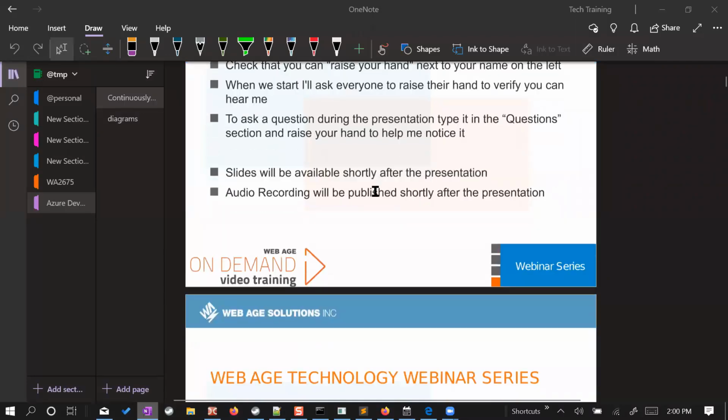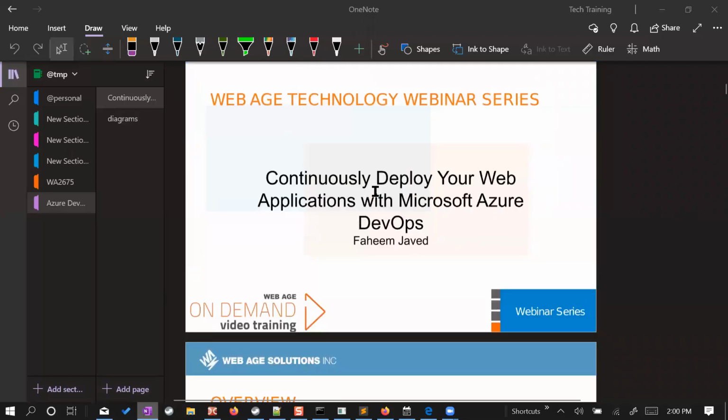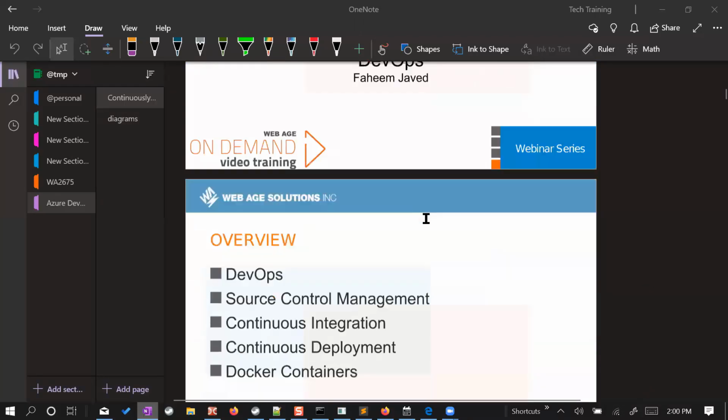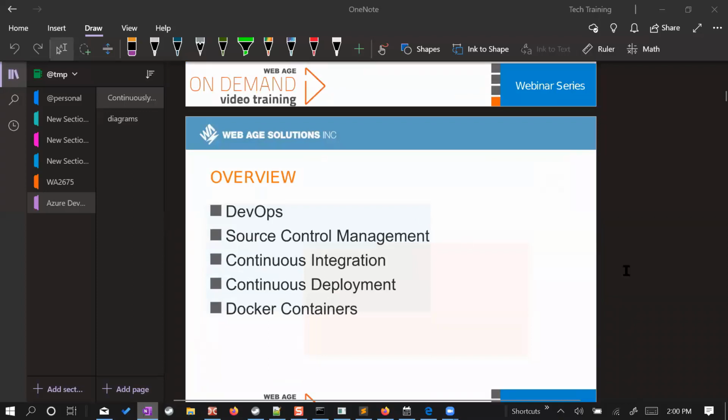So today's agenda. The title of the webinar is continuously deploying your web applications with Microsoft Azure DevOps. First of all, we will talk about what exactly DevOps is. Then we will talk about how we can use source control management. In particular, we will talk about Git. We will use Git in Azure DevOps.